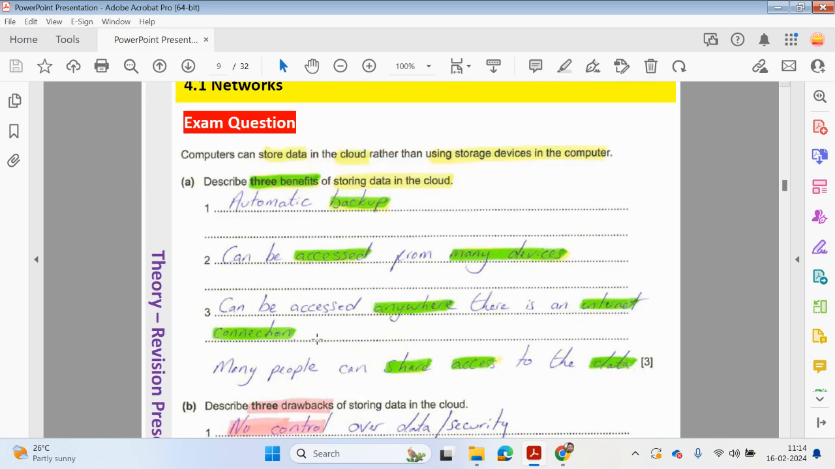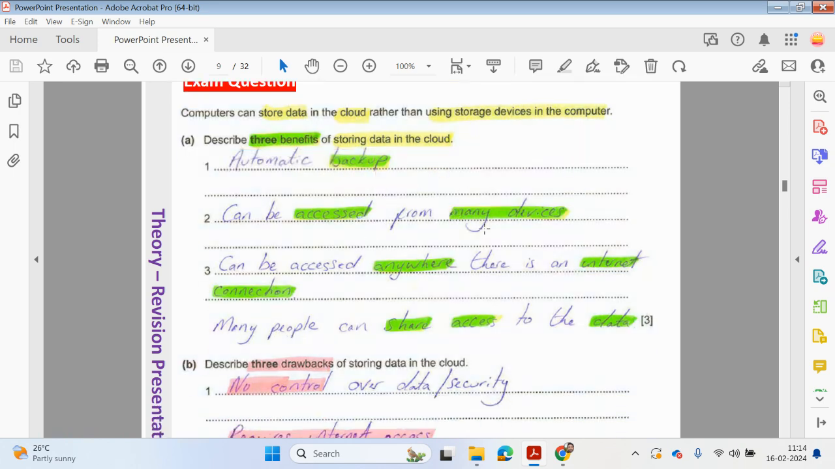Okay, so let's have a look at some typical exam questions. Computers can store data in a cloud rather than using storage devices in a computer. Describe three benefits of storing data in a cloud. So the data can automatically be backed up, can be accessed from many devices, can be accessed anywhere where there's an internet connection, and many people can share access to the data.